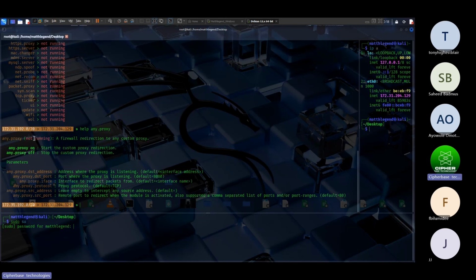Any.proxy, as you can see, is not running at the moment, and what we use it for is firewall redirection to any custom proxy. To use this, of course, you have to start it. You can start any.proxy by keying in any.proxy on in your terminal. If you want to turn it off, of course, you use any.proxy off, as you can see here. And here are the other parameters that you can modify and use. When we get to that stage, we are going to modify and show you how to use all these other parameters.